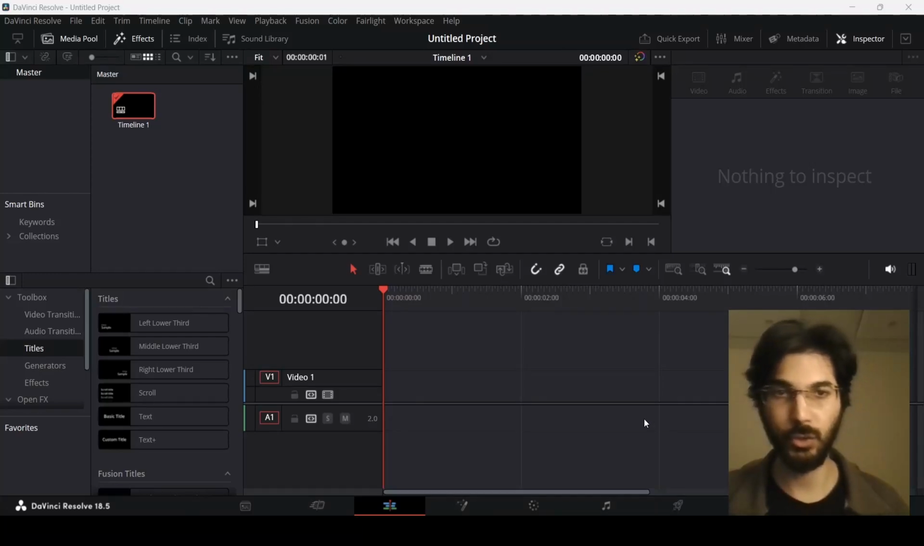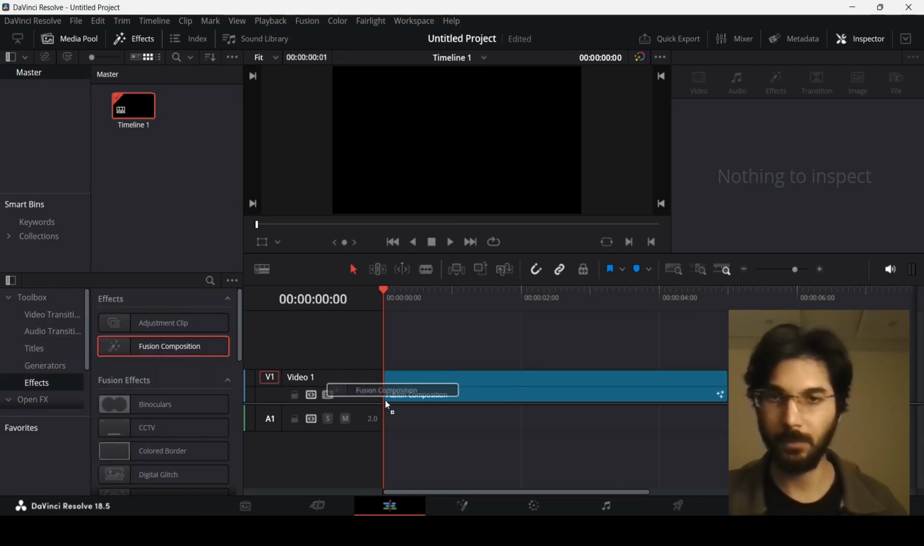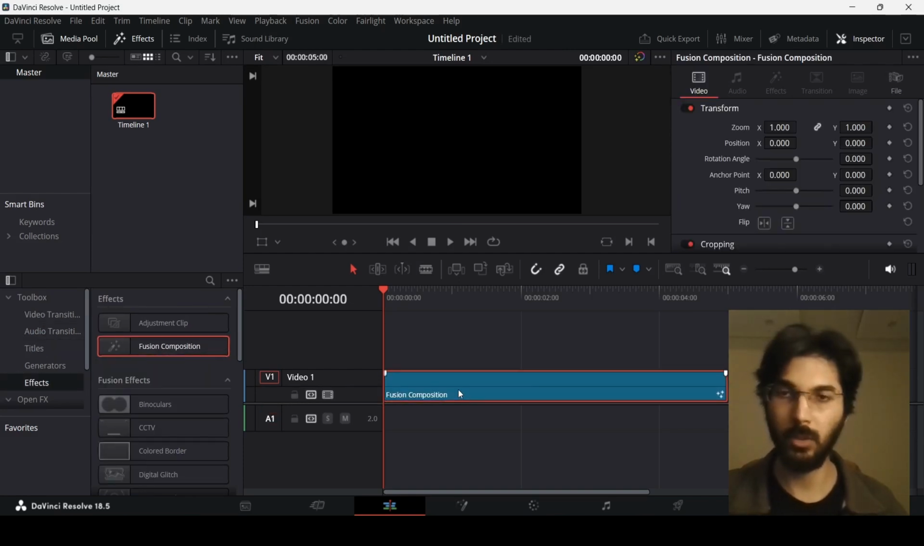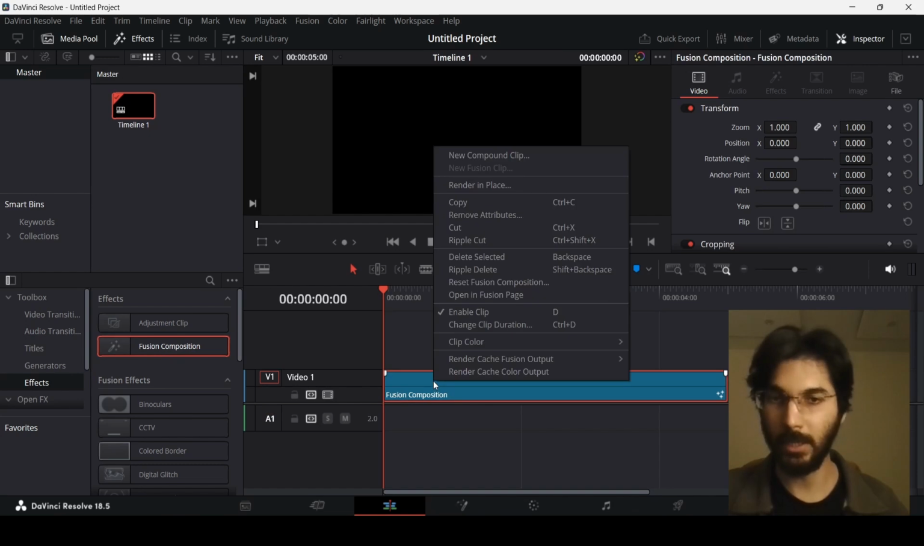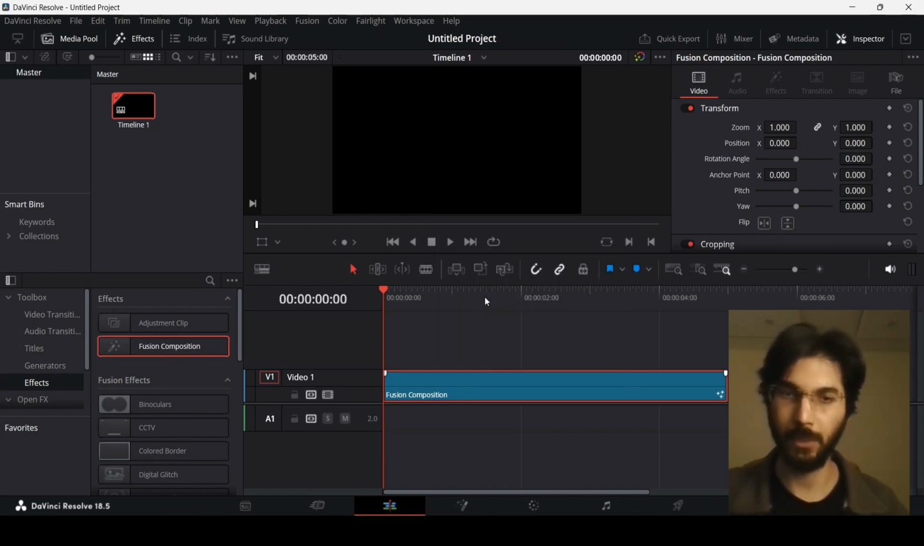In this video, I'm going to show you how you can do a text reveal in DaVinci Resolve. So for this one, I'm going to use a Fusion composition. So let's head over to this Fusion composition. You can find this Fusion composition over here in the effects panel, and just right click while you have this on your timeline and click open in Fusion page.